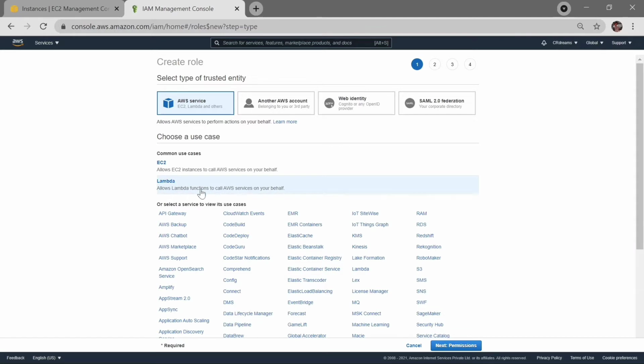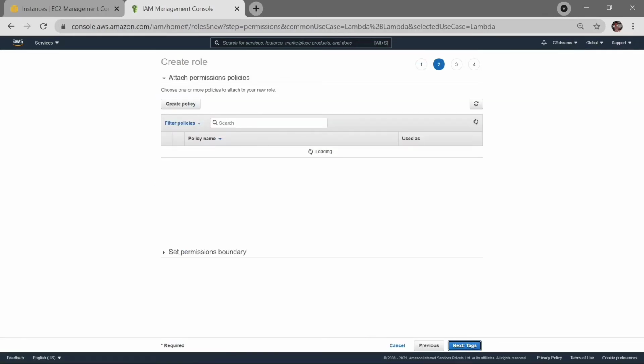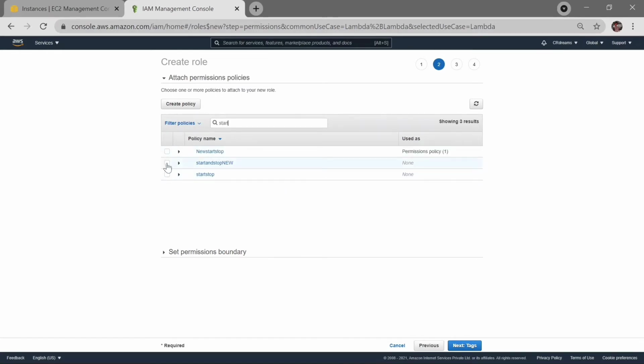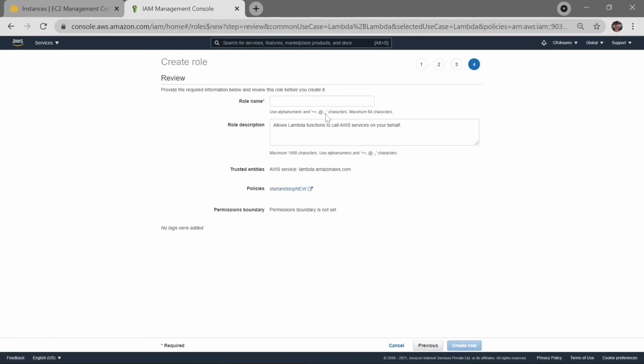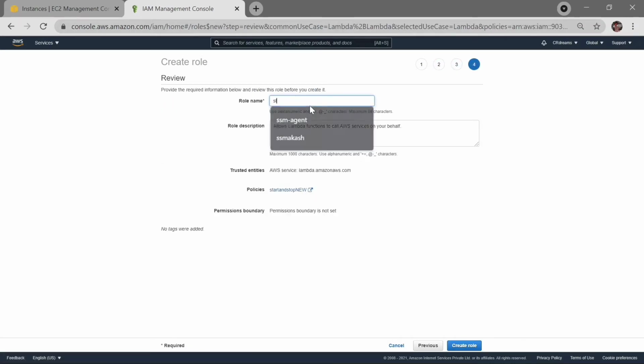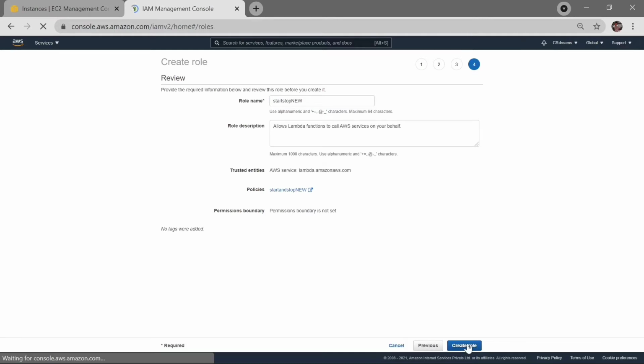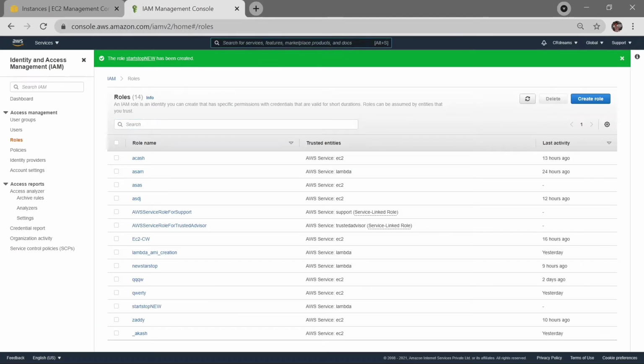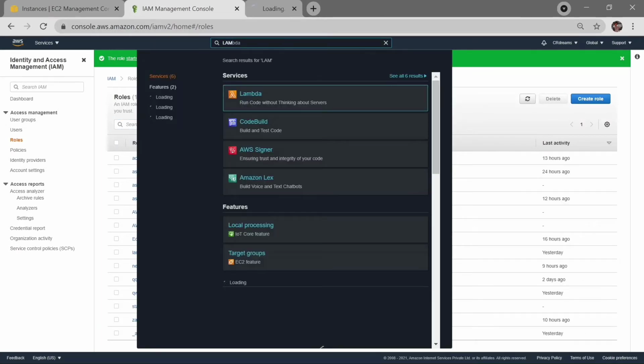The use case would be Lambda because we are doing it using a Lambda function. We'll search for our policy that we just created. Add tags. Okay, give the role name, and create role. Okay, so now as the role is also up and running, we'll head over to Lambda function now.